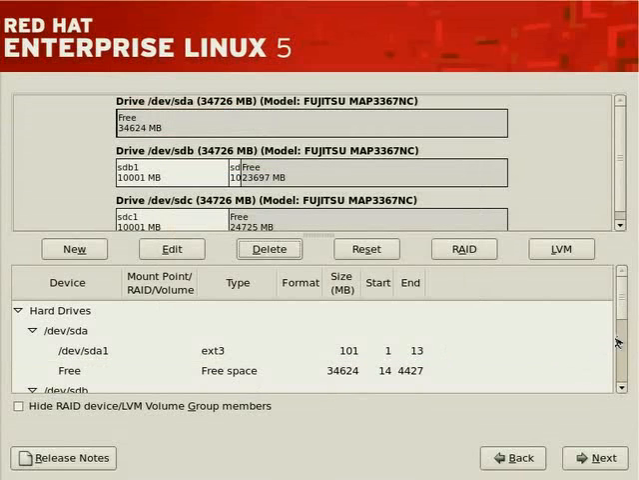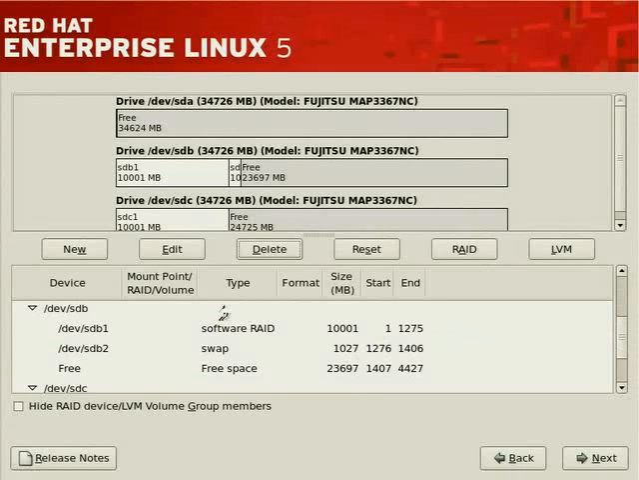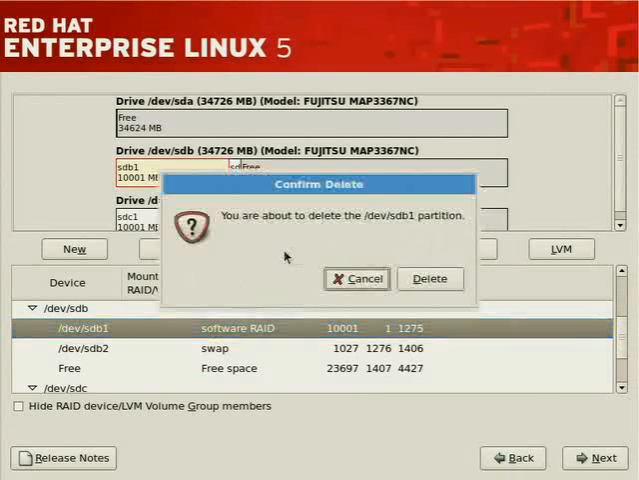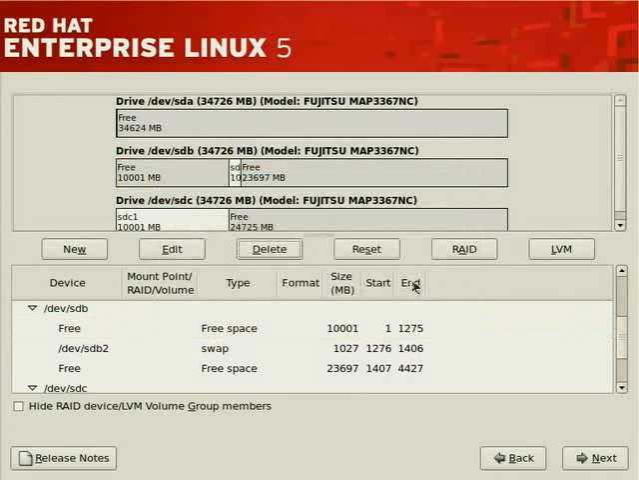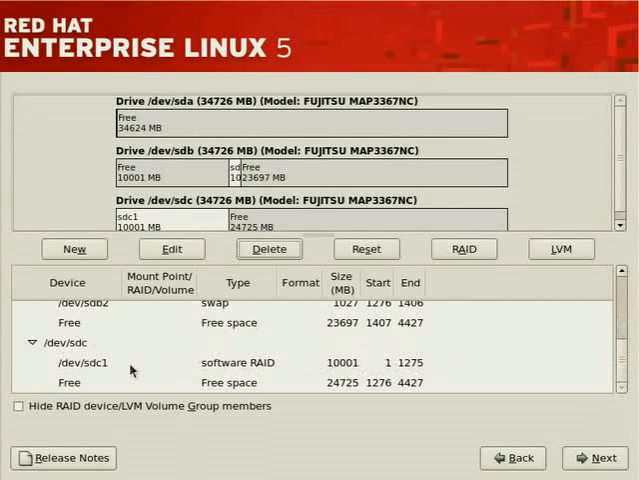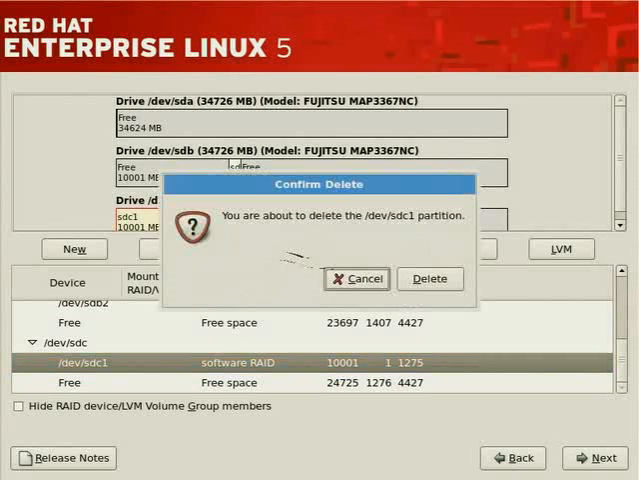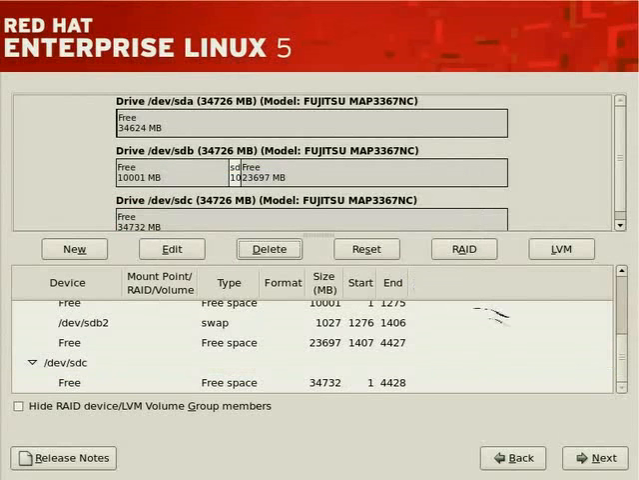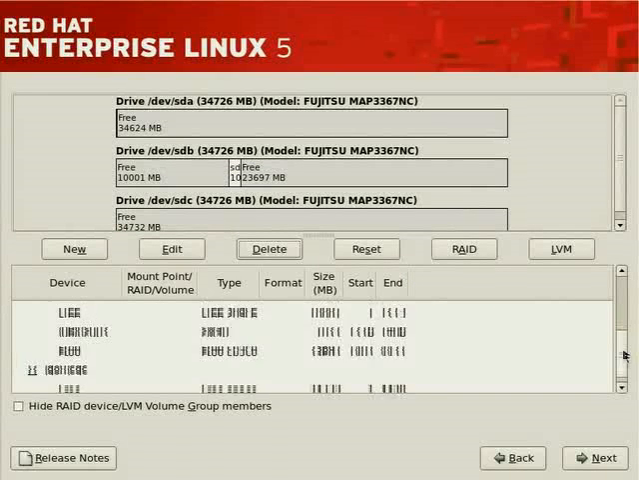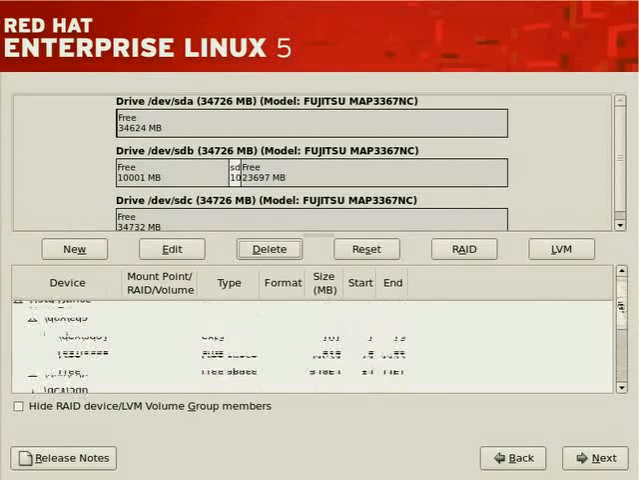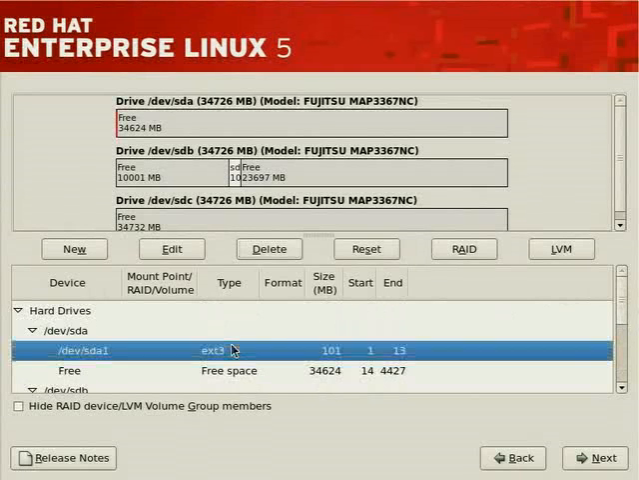Then let's scroll down and remove the partitions from the other drives. We'll leave the swap on SDB. It's always a good idea to keep swap on a separate disk, a disk independent of your primary disk. So now we've got free space on SDC, as well as SDB and SDA. SDA, however, has one partition which will assign to boot.